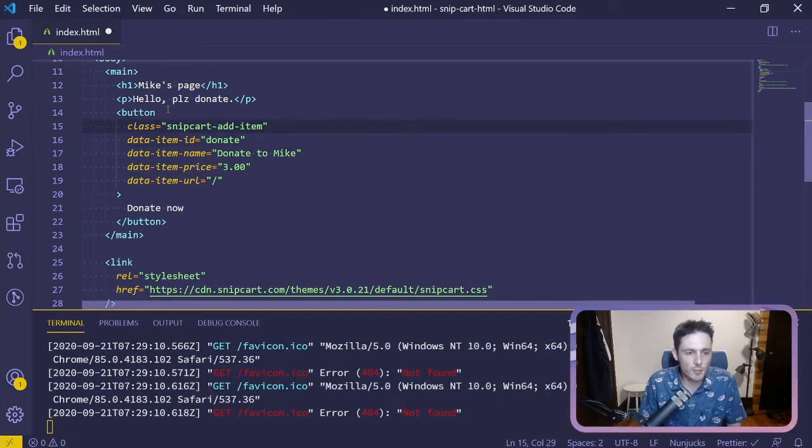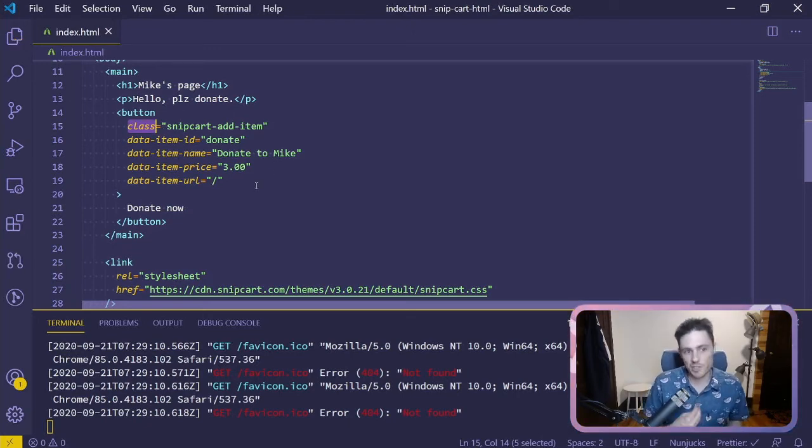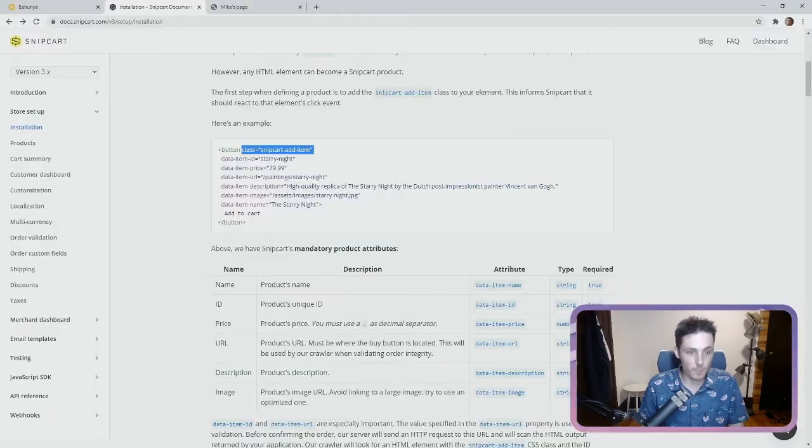So data attributes are used to tell Snipcart product information, but some special class names are used to tell it that when you see this class name, when someone interacts with that button, that's going to trigger adding an item to the checkout. So there's also a JavaScript API if you want to interact with it in that way, but we're just going to use the class name for now. So you can see that that one was right there in front of me.